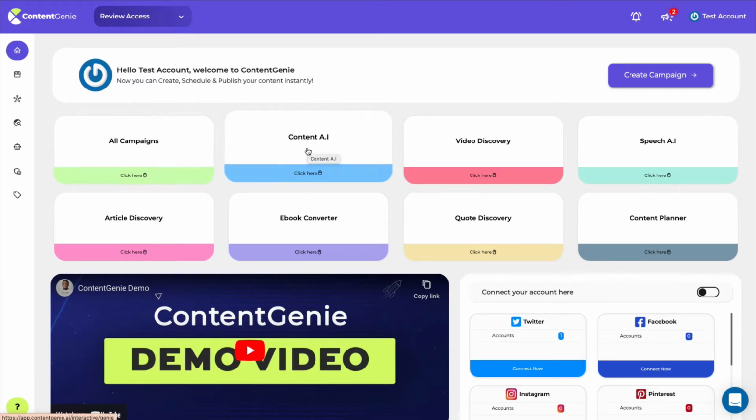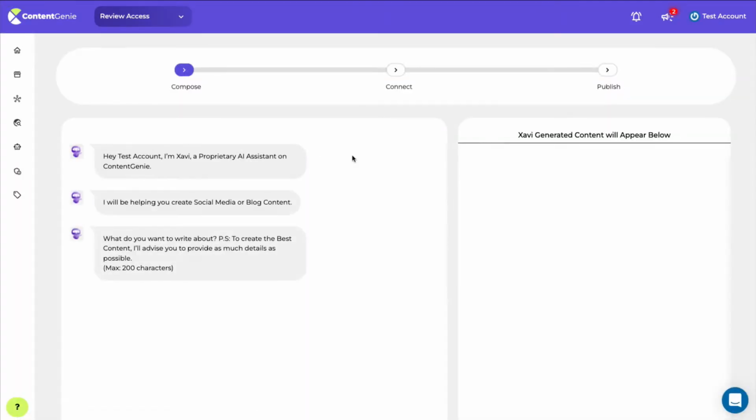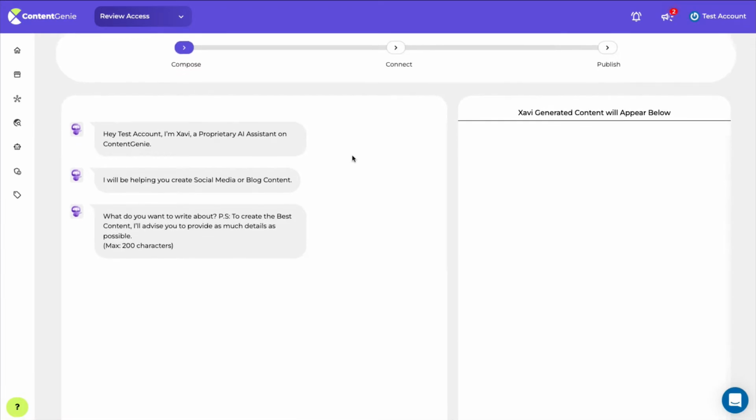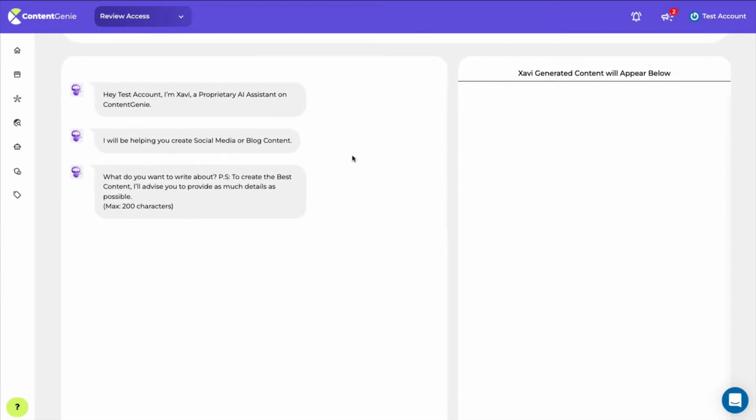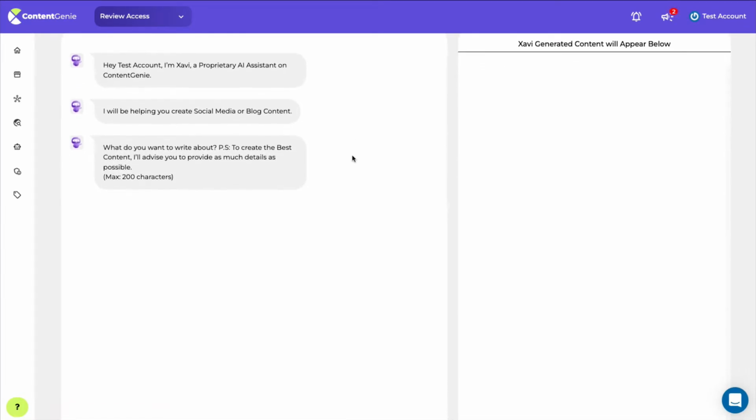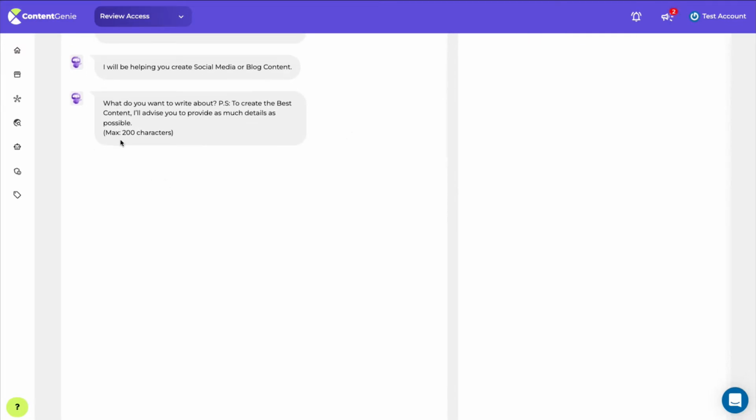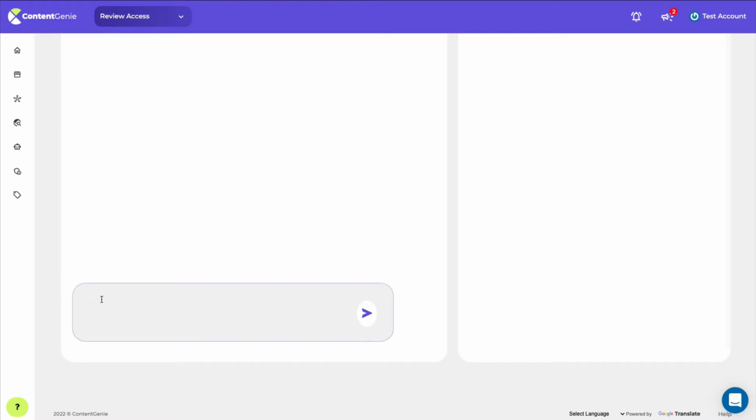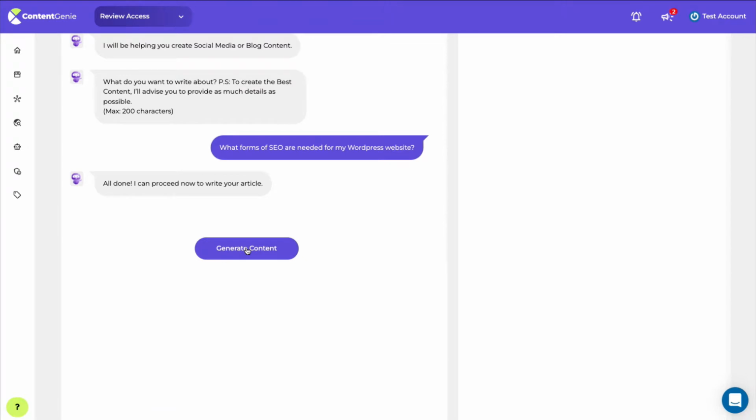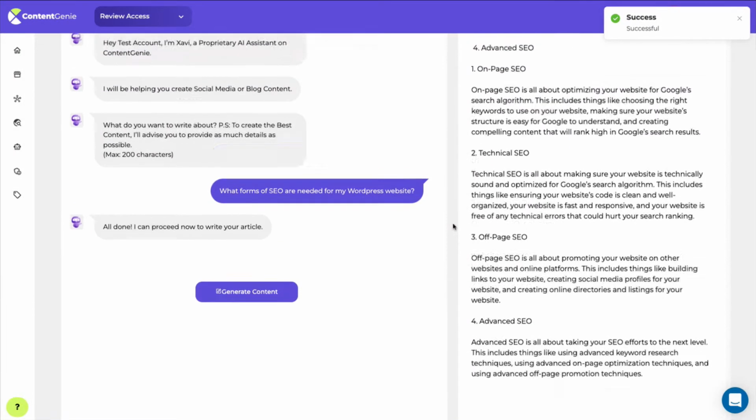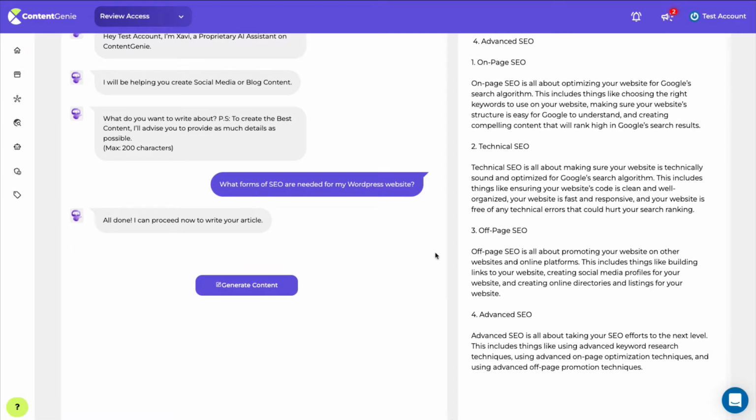But let's look at the Content AI first. So they have an AI assistant here, which simply says to write down what you want your content to be about in as many details as possible, up to 200 characters. So you would write it in here. So let's put in what forms of SEO are needed for my WordPress website. And you click this arrow and then click Generate Content. And there we go. It has given me 4 points here.